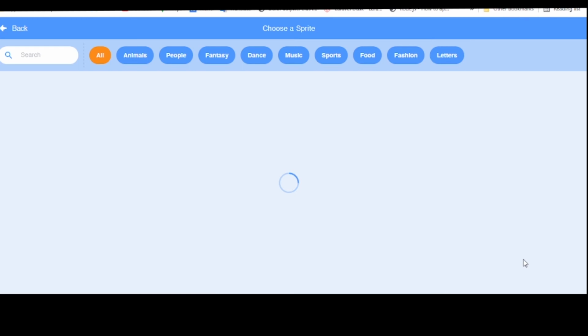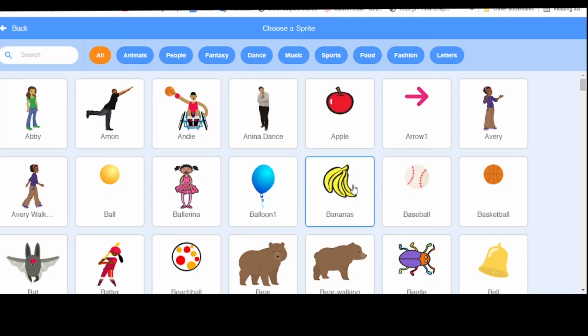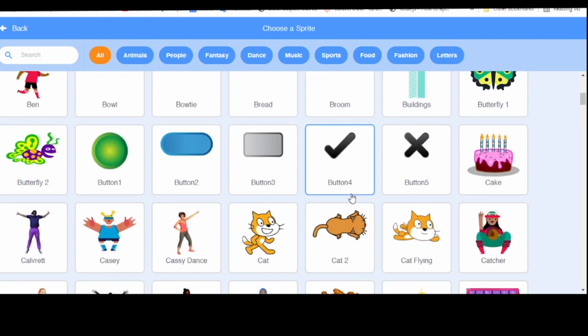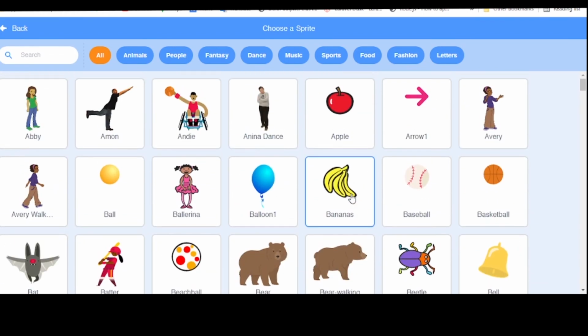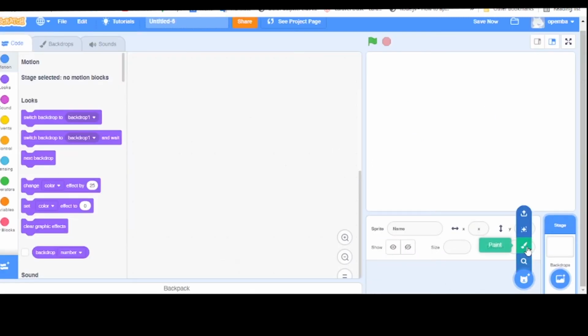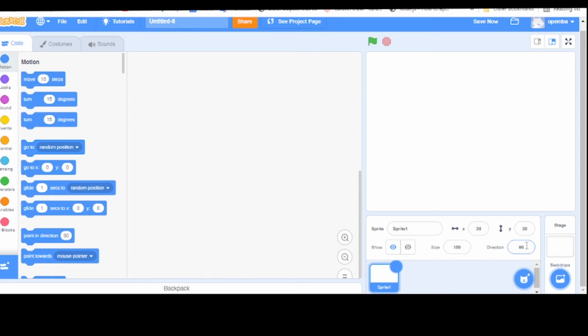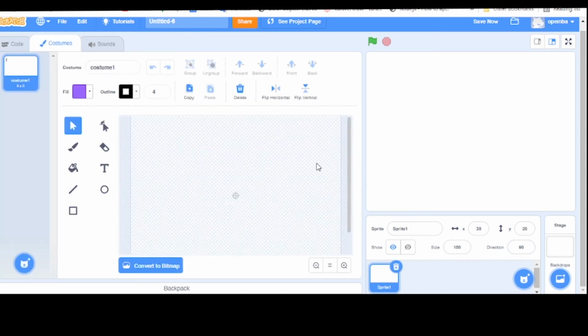If I clicked here, I will go to the sprites collection. This is a collection of sprites that Scratch has given us. The developers for Scratch were able to give us that. If I went back and then I said paint, I will be able to create my own sprite. If I clicked on paint, I will be able to create my own sprite here and make use of it.